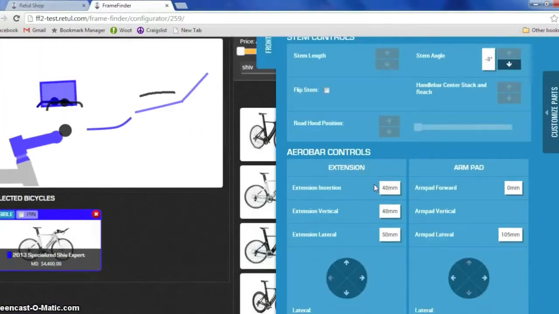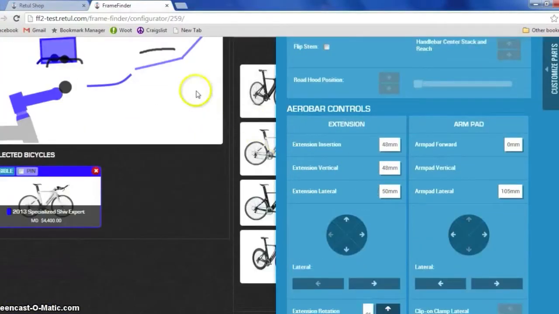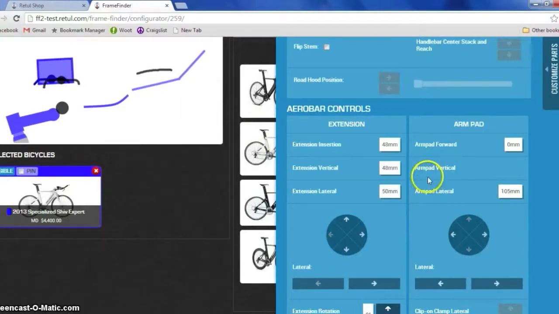Let's go down to the aero bar controls, which are specific to this bike. You'll notice that there are extension and arm pad controls. The circles here represent the movements both forward and aft and in vertical for the appropriate part, the arm pad or the extension. For instance, this extension is too far out. We need to insert it further. Additionally, our arm pad is too far back. We need to move it further forward.